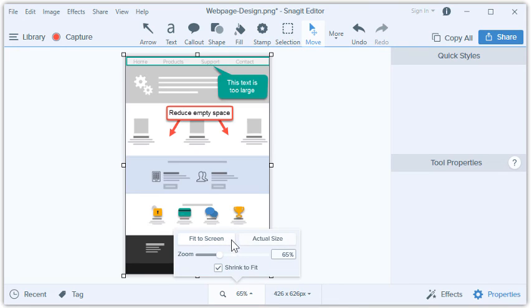Finally, let's zoom out and take a look at the entire page. Wow, it's looking pretty good. Now, all I have to do is send this back to my colleague using the Share menu.